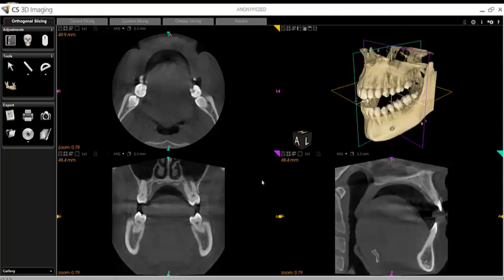Alternatively, if you are working directly from a scan in a folder, you may open the folder, left-click and drag any DICOM or DCM file from the folder and drop it right on top of the desktop CS 3D imaging icon to open the scan.